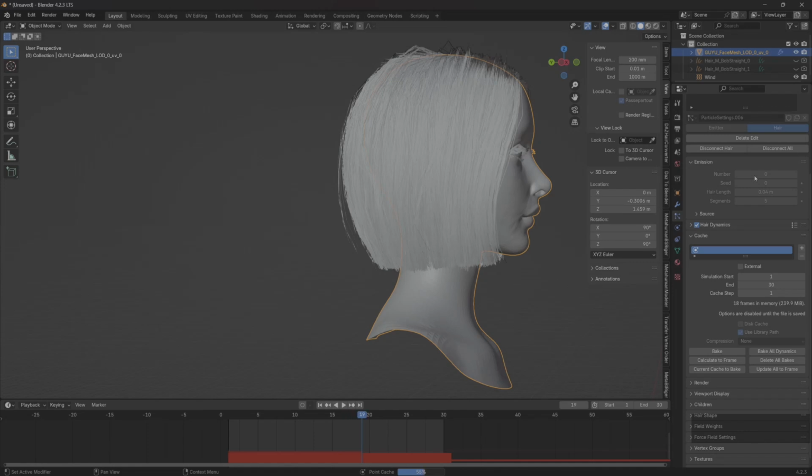The more hair there is, when caching, it will take longer. Since we did not downsample the hair, you need to wait a little while for the simulation.